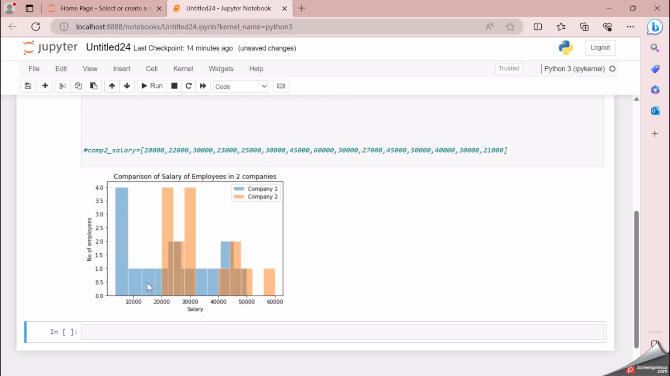So we see there are many employees whose salary is between 10 to 20,000, and less than 10,000 also there are many employees in company 1. But in company 2, that is the orange colored one, the starting salary itself starts at 20,000. There are no employees having salary less than 20,000. So this is one insight which we can get from this particular histogram.